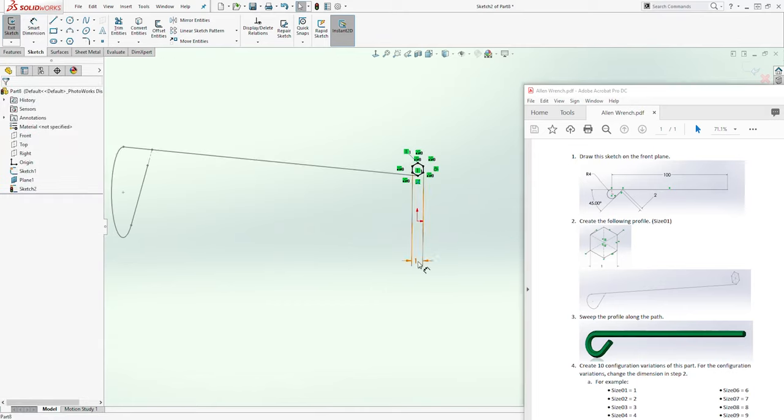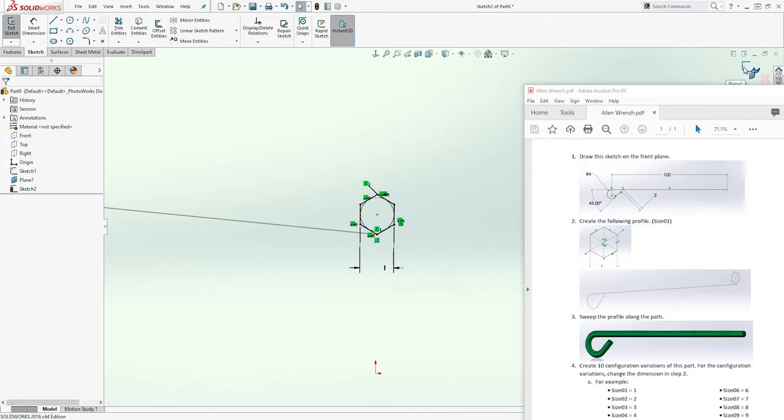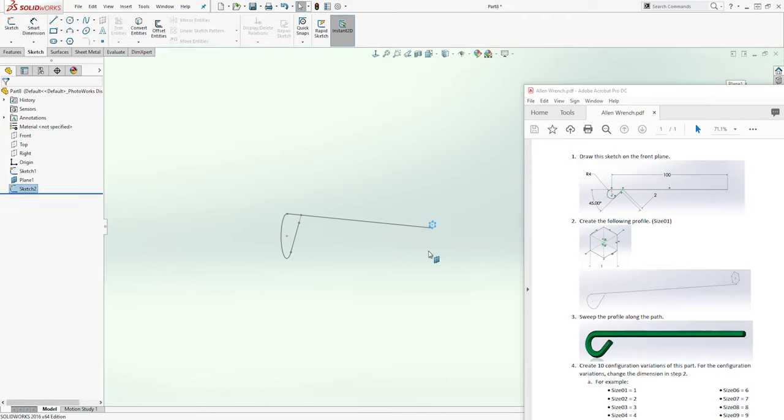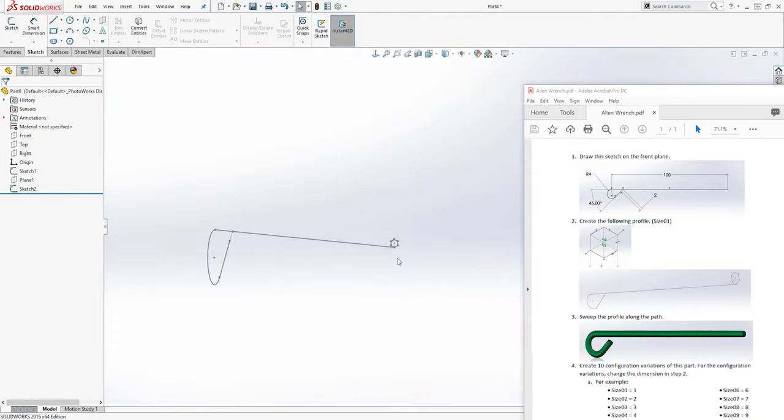We have a fully defined sketch. Let me just move this up. We have a fully defined sketch. I'm going to exit that sketch. So let me hide that plane. I don't need it. I hate when that color is in the way. So, okay, we have something like this.